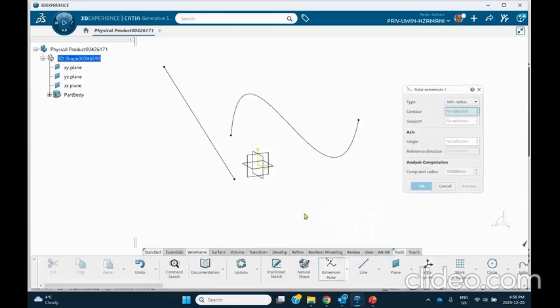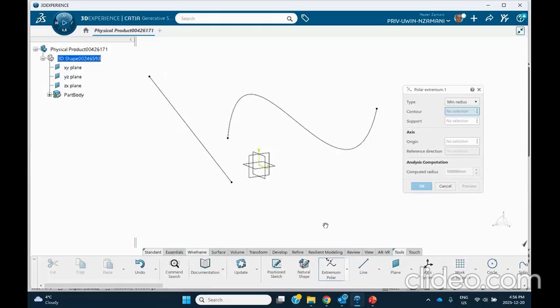You click on it. Notice that there is a pull down menu here. We'll worry about that in a minute. First of all, the contour is that curve. The support is the YZ plane that I used to draw that curve in. The origin, I'm going to select this point. Later on, I'm going to do the other one, but right now I'm going to select this endpoint.